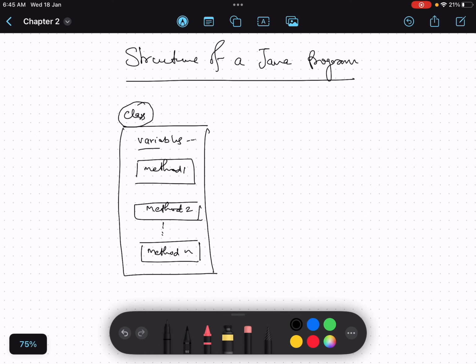A class can have many variables. Java has the concept of instance variable and static variable. We will talk about it later, but for now understand that a class can have many variables. Similarly, a class can have a single method or more than one method. We see there is method 1, then method 2, and similarly method n. So there could be any number of methods.